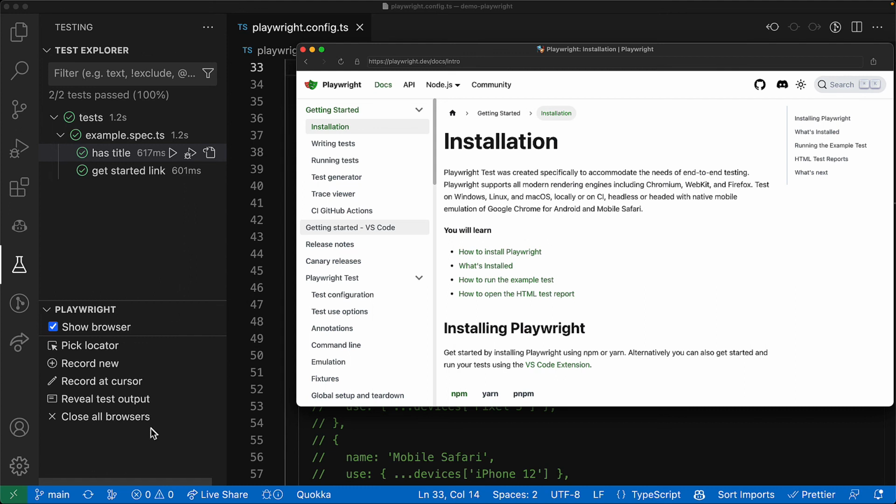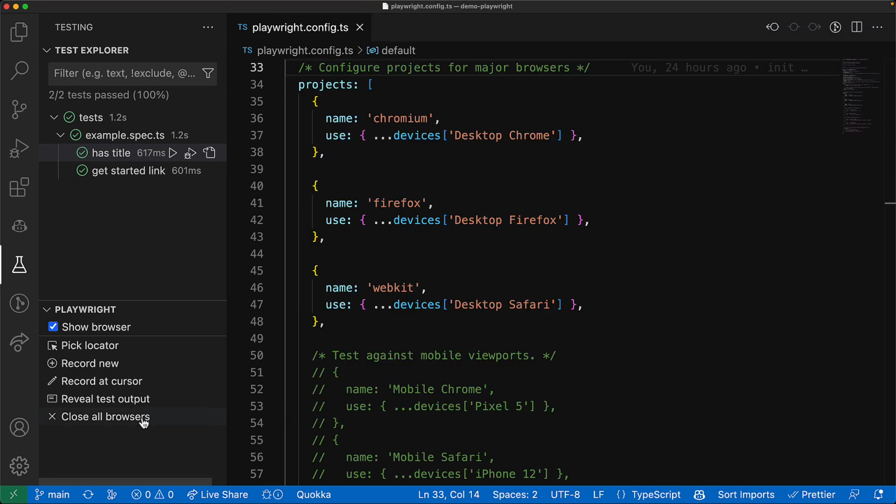Once we are done with the tests, we can close all the browsers that have been left open by Playwright by clicking the button Close All Browsers.